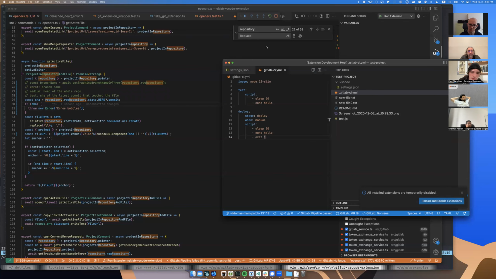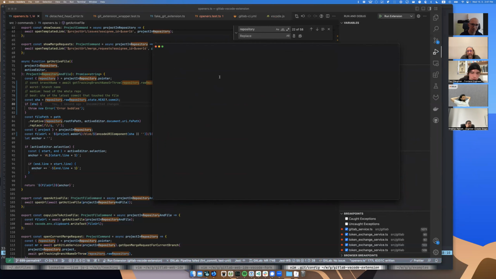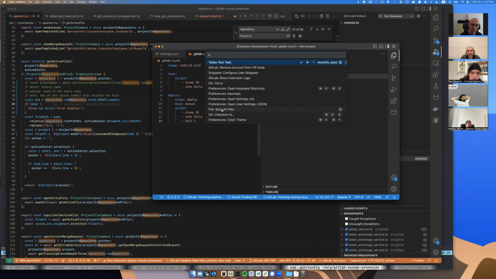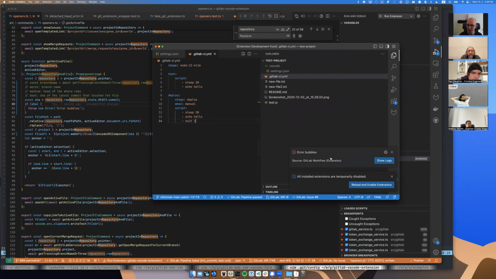So now we are here. I'm going to refresh with Command R. I'm going to run the command. The extension didn't load. That's why the commands weren't there yet. Error bubbles. This is how it would be visible to the user.